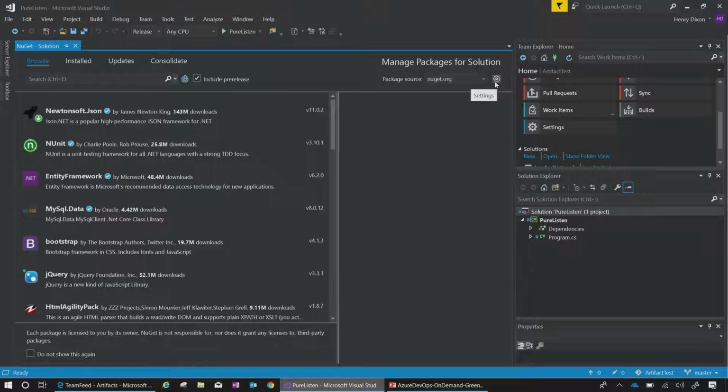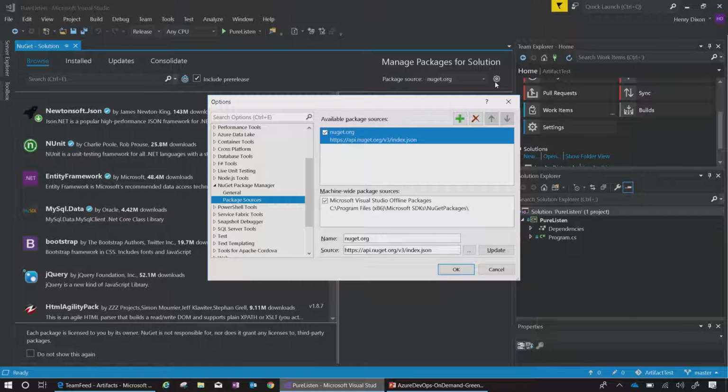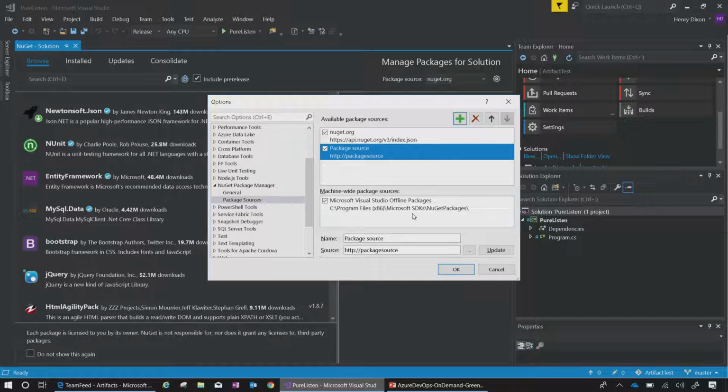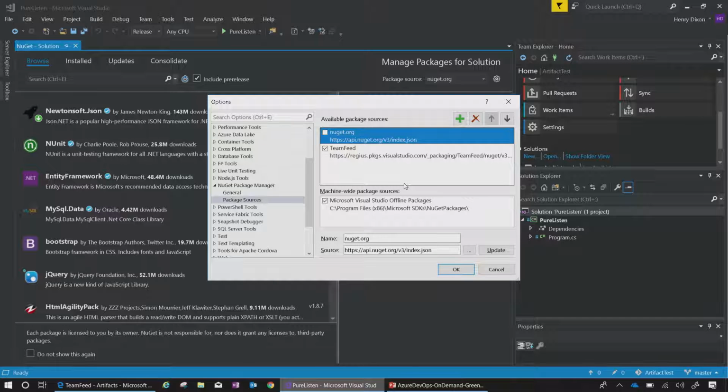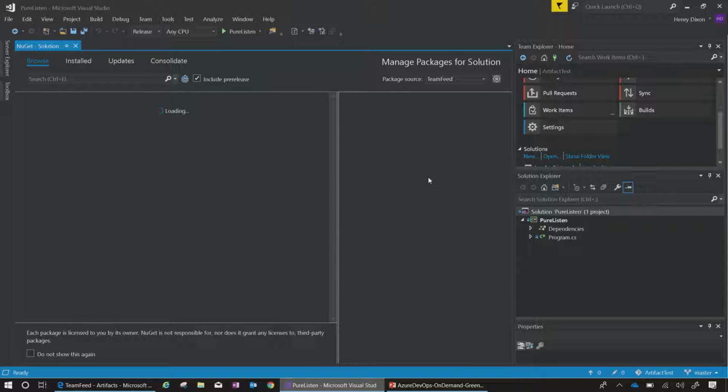So I click on the gear icon at the top right, which opens up my package sources settings area. Since I'm adding a new source feed, I will click on the plus sign and give it a name. And then I will paste in the source information into the source field, like so. I will then remove the check mark for NuGet.org, because I want the feed to be used as primary, and I've enabled NuGet.org as an upstream, which I'll touch on later. Once I do this, I am good to go.